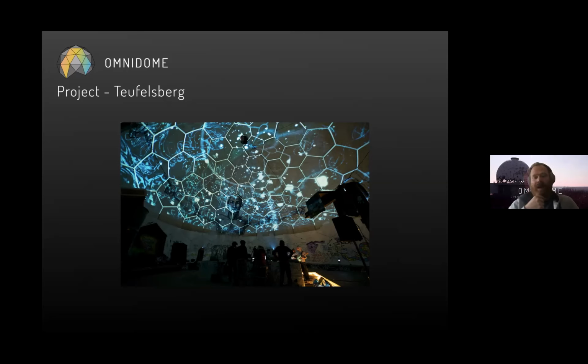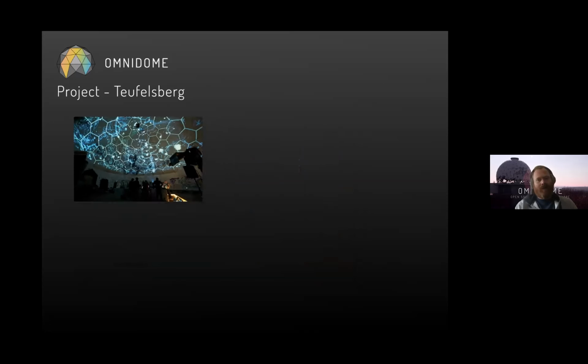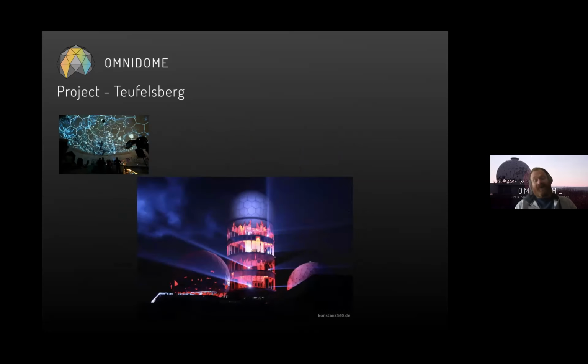It was long abandoned and fell into an abandoned state, but still had these amazing domes right up at the top, which we were incredibly lucky to be invited to make a live video mapping, live music concert in. And you can see there, this is the top inside of this radar dome, all mapped with Omnidome. This is how it looks from the outside.